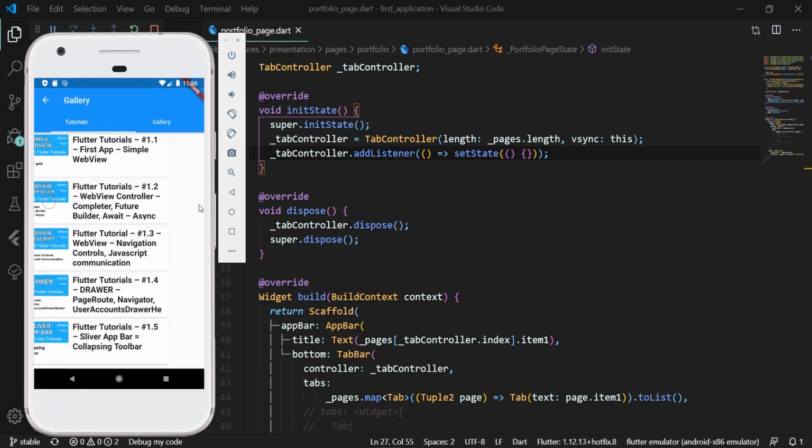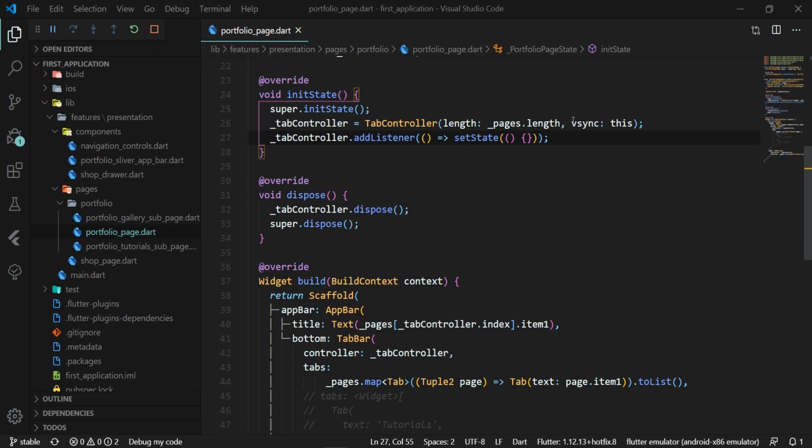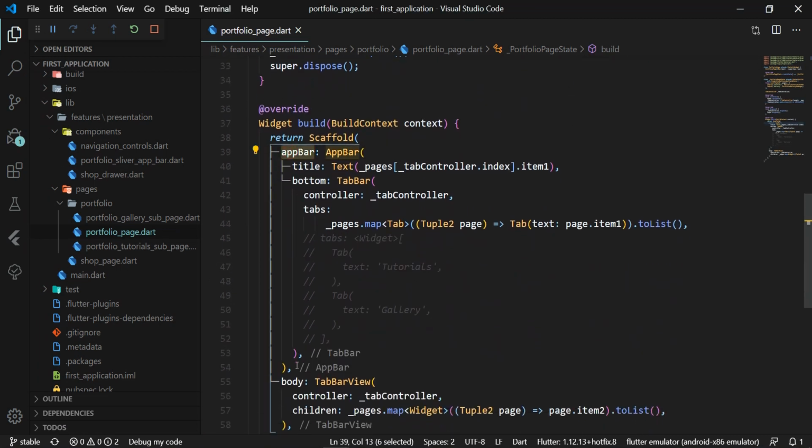Now we learn how to work with TabBar in combination with Slivers. First, we remove the AppBar widget.